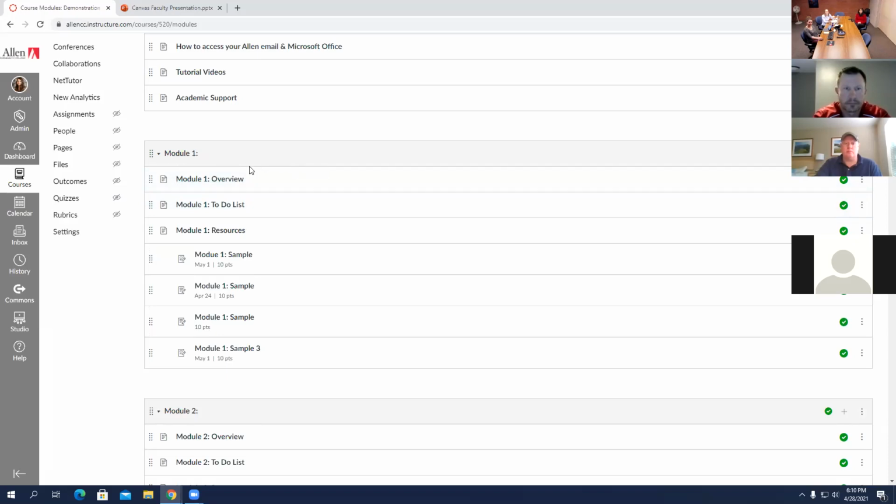Then you'll see it has the module overview, the module to-do list, the module resources, and then all of the assignments. You'll notice that the module overview, the to-do list, and the resources are informational items, so they're going to be left aligned. And anything a student needs to turn in or submit is going to be indented two times. That is just a visual cue for our students to know that that's something that needs completed.